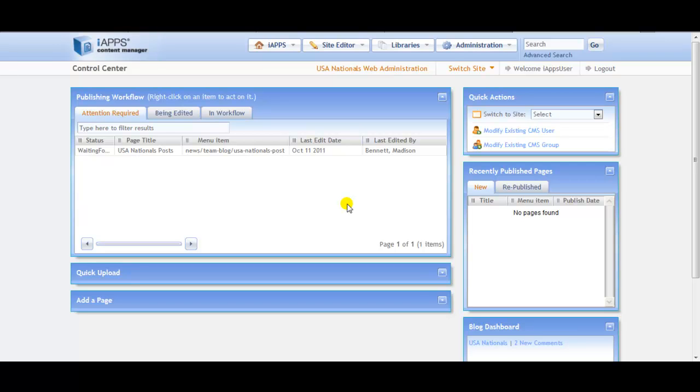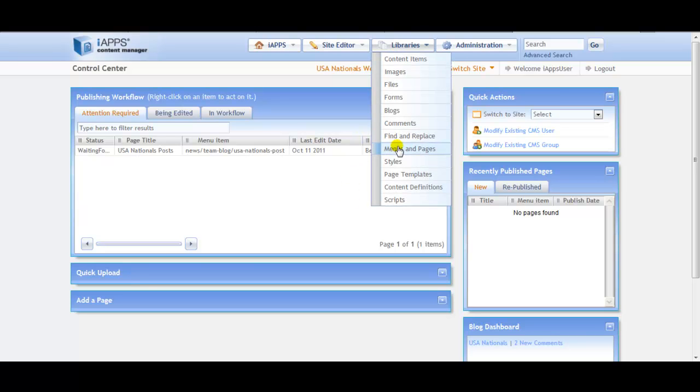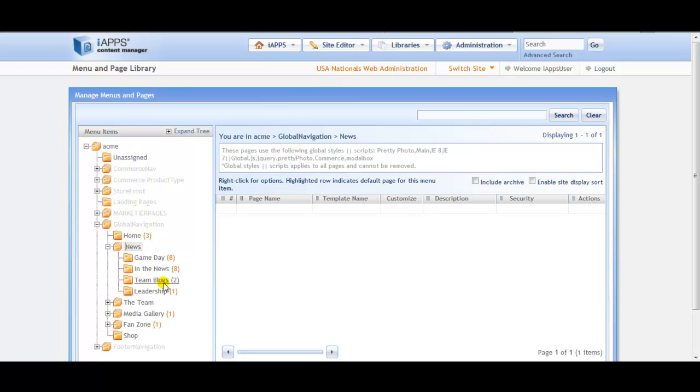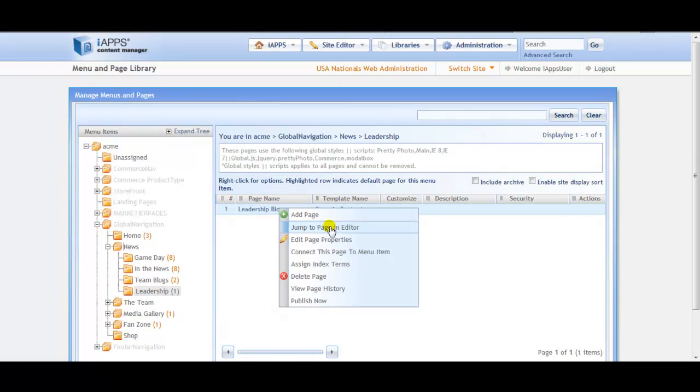The first thing we are going to assume is that you are logged into iAPPS with at least the permissions of an author. From there, let's navigate to the page we would like to add our table to. For this example, that will be Libraries, Menus and Pages, Global Nav. And for this example, we will add our table to the Leadership page. Now let's right-click on Leadership and jump to Page in Editor.